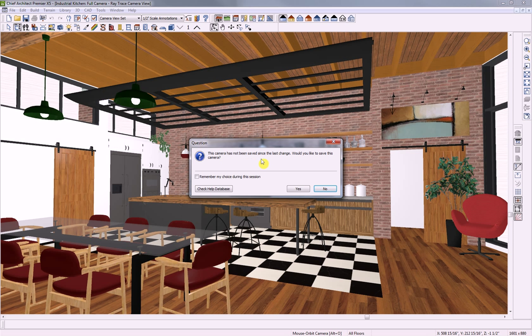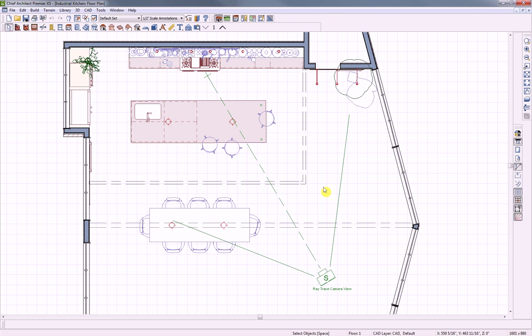So now we ask you and prompt you, would you like to save the camera? Since you've changed its view, you can either say yes or no. So I'll say no to that, and it preserved where that camera was located. If I said yes to that, it would save in the new location. So that's a handy feature there.